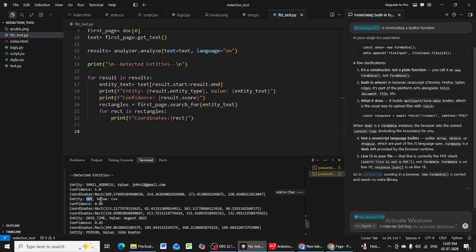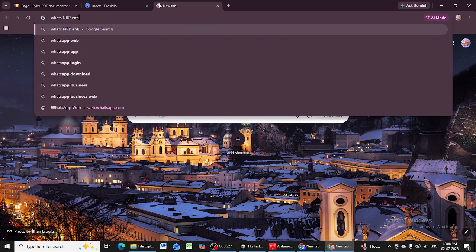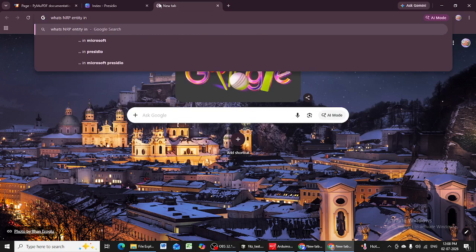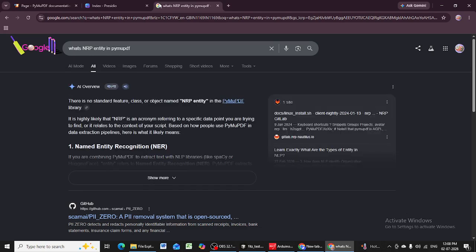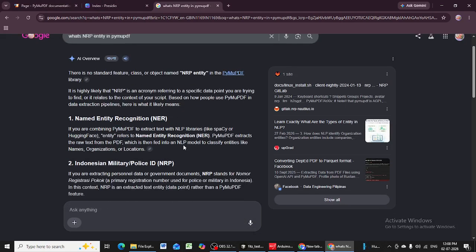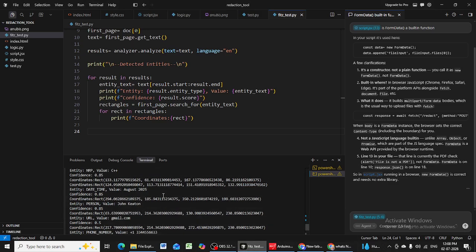Similarly, entity is NRP, value C++. Come on, why C++? Okay, leave it for the time being. We are not going to indulge in that for the time. Okay, what's NRP? What's NRP entity? There is no standard feature class or object NRP entity in PyPDF library named entity recognition NER. Okay, what the heck? NRP, I don't know what this is. Why is it detecting C++ here?